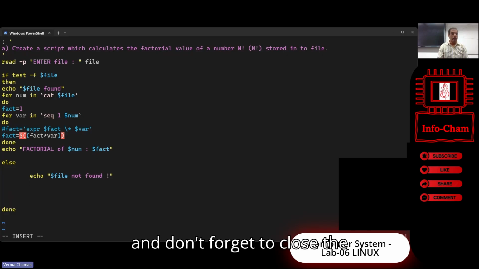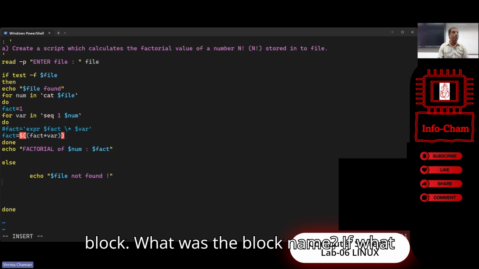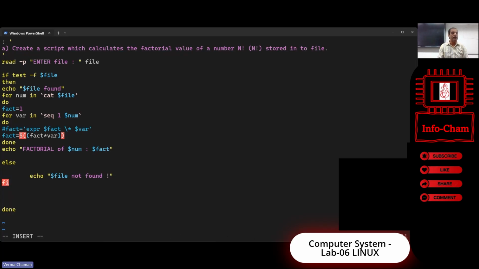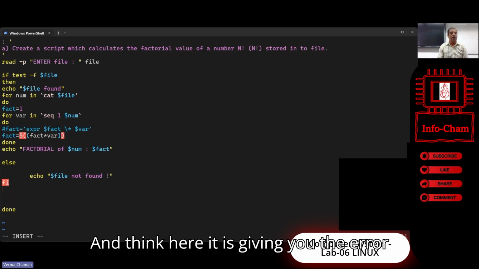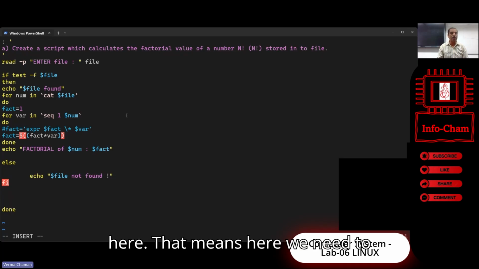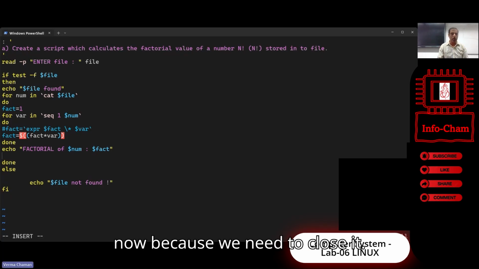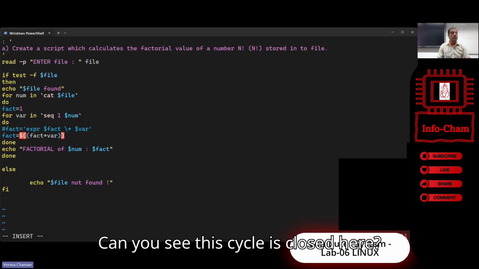Okay. And don't forget to close the block. What was the block name? If. How should I close it? Fi. And think, here it is giving you the error. That means here we need to put it. Let's go back here. Yes, it is good now, because we need to close it. Can you see this cycle is closed here?